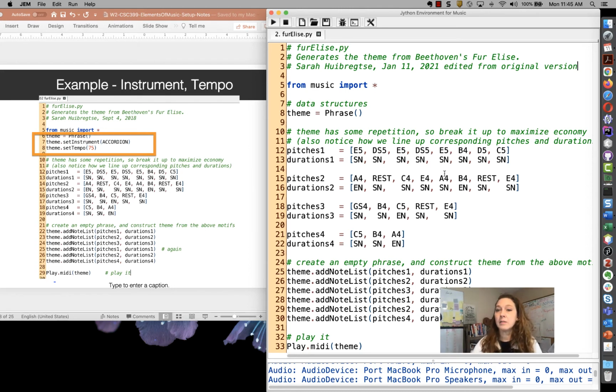In this case, we're just calling them pitches 1 and durations 1, because remember, they have to be equal and they have to be matched. So if we have a pitch, we need a duration, pitch, duration, pitch, duration. And then here you can even see that there's a rest implemented.